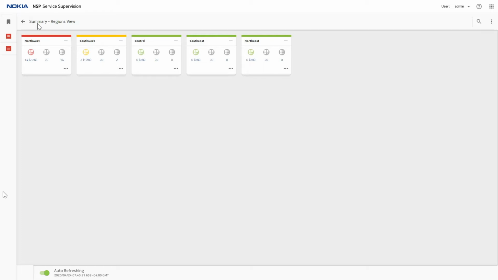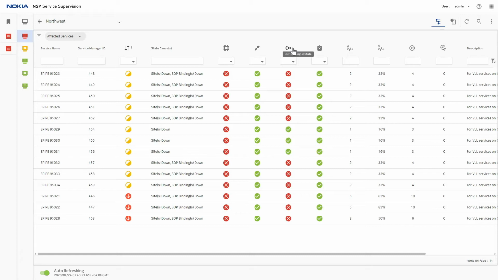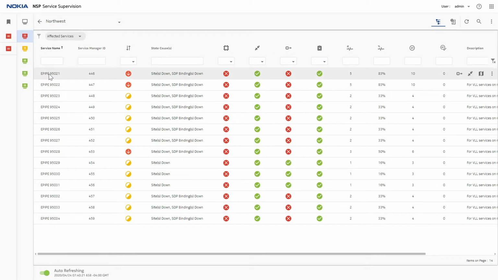To investigate, you can double-click on the tile to open a list of the services in that group. You can filter the list of services using the filter drop-down and column headers, and you can sort the list. The operational state of sites, SAPs, and SDPs identifies service components that are down. You can also see if the service has failed recent OAM tests. From the services list, you can quickly triage the services that need your attention.